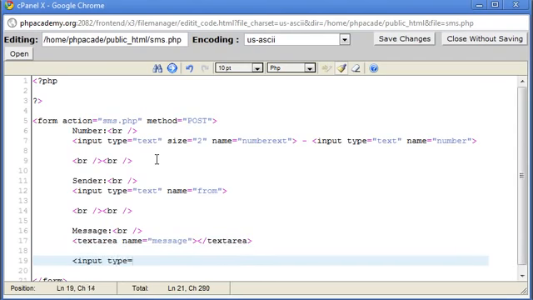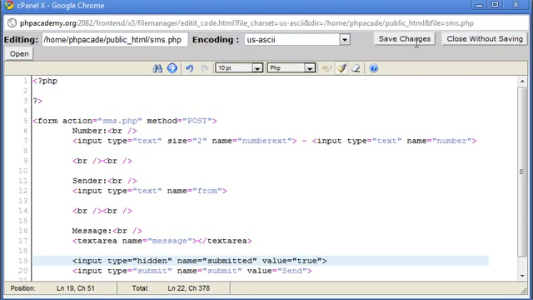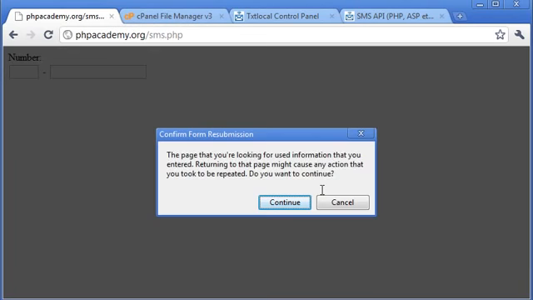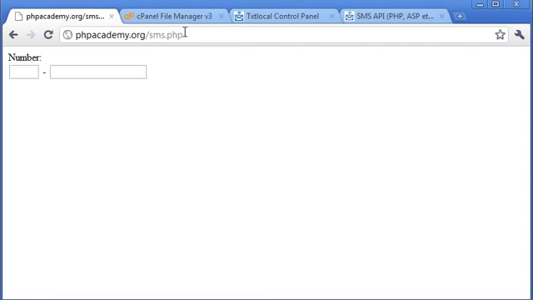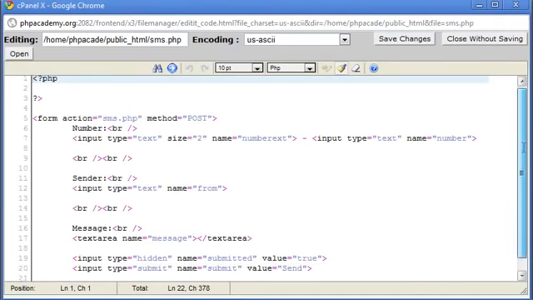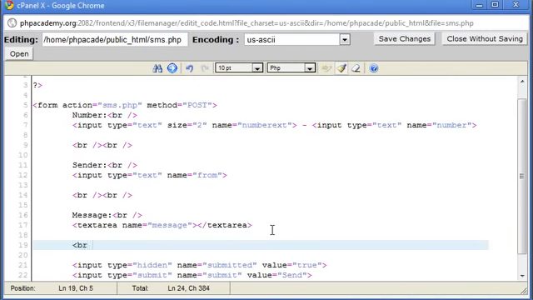Okay, now we need to come down here and put in a submit button. The name of that is just submit, and the value is going to be send. Now we need a hidden field that we can use to check if the form has been submitted. So input type equals hidden, name equals submitted, and value equals true. If we save that and refresh that, we need a break there. So after this, a break.